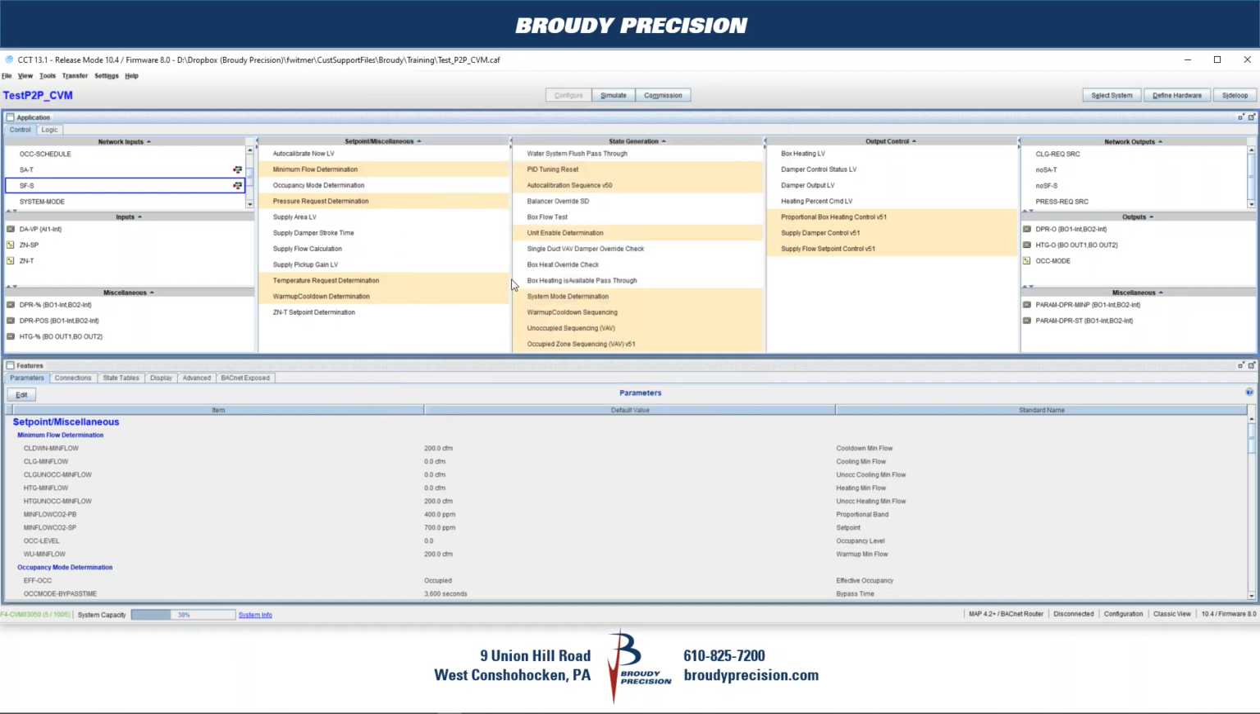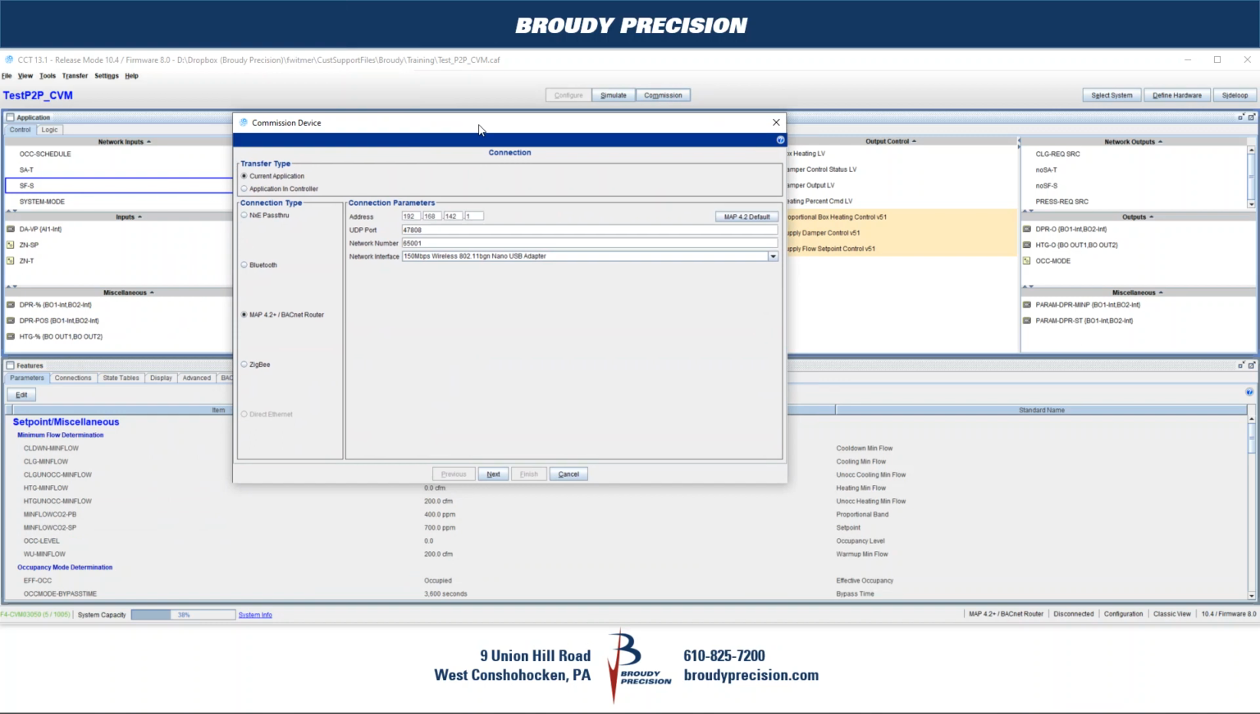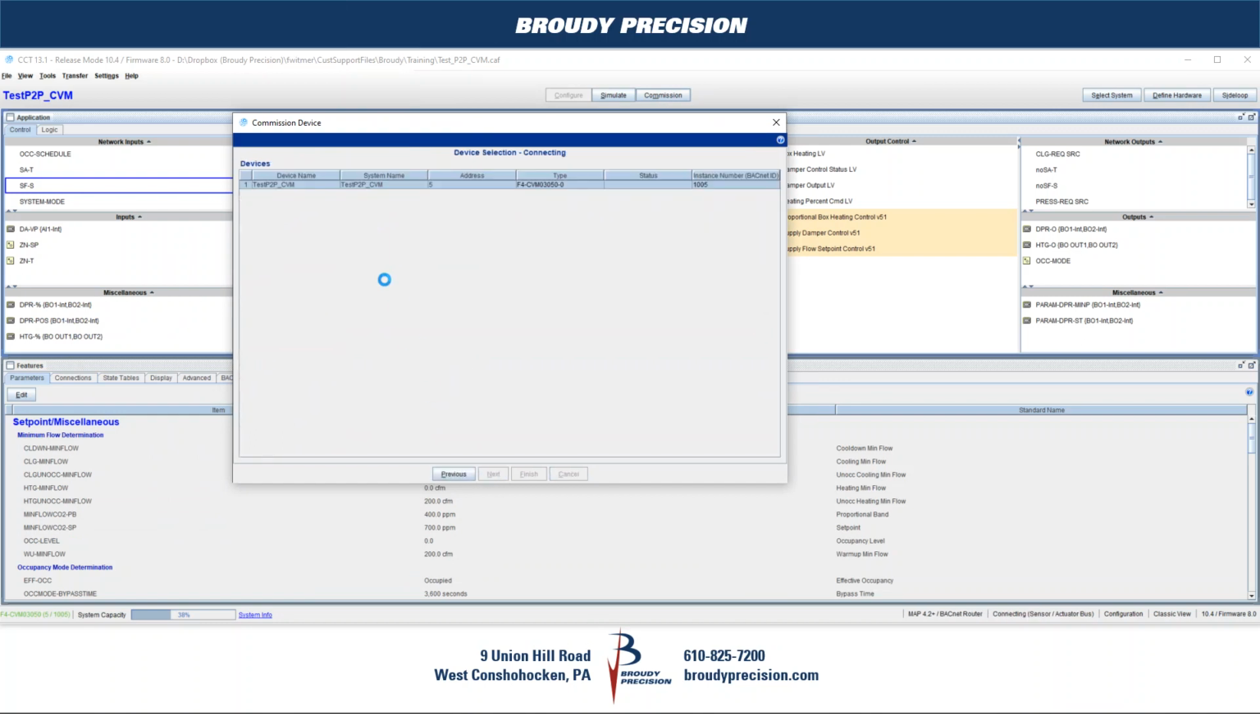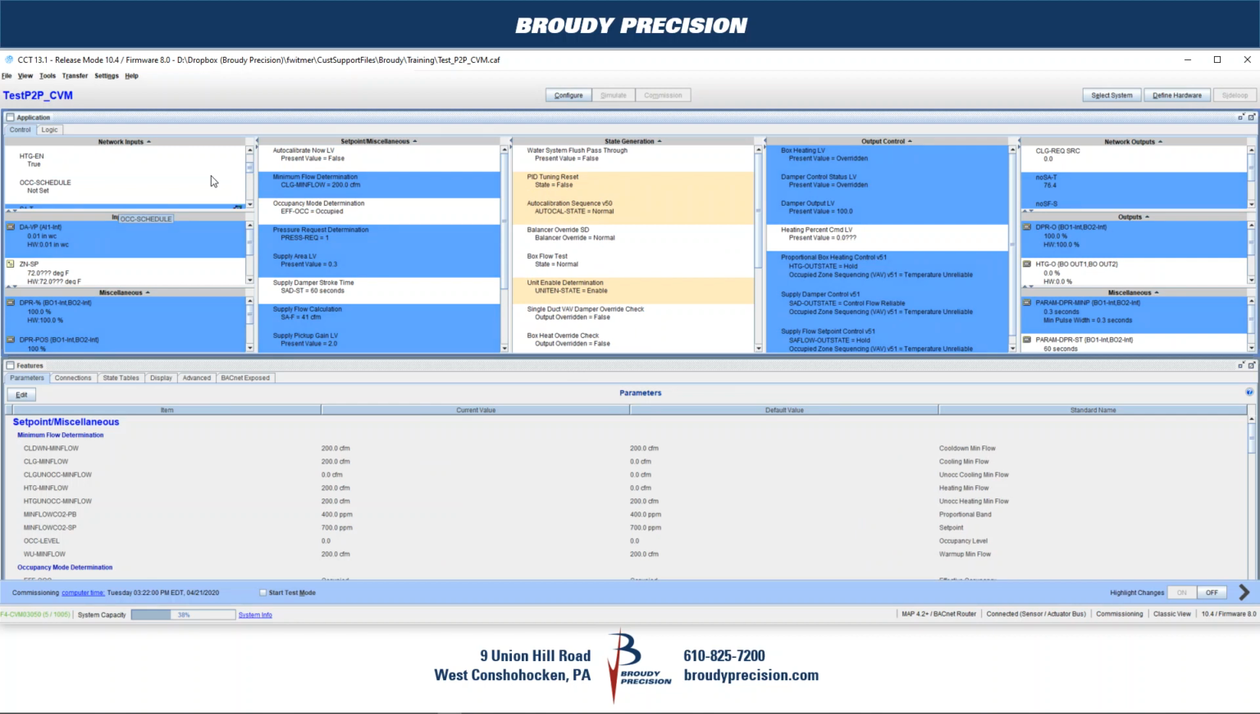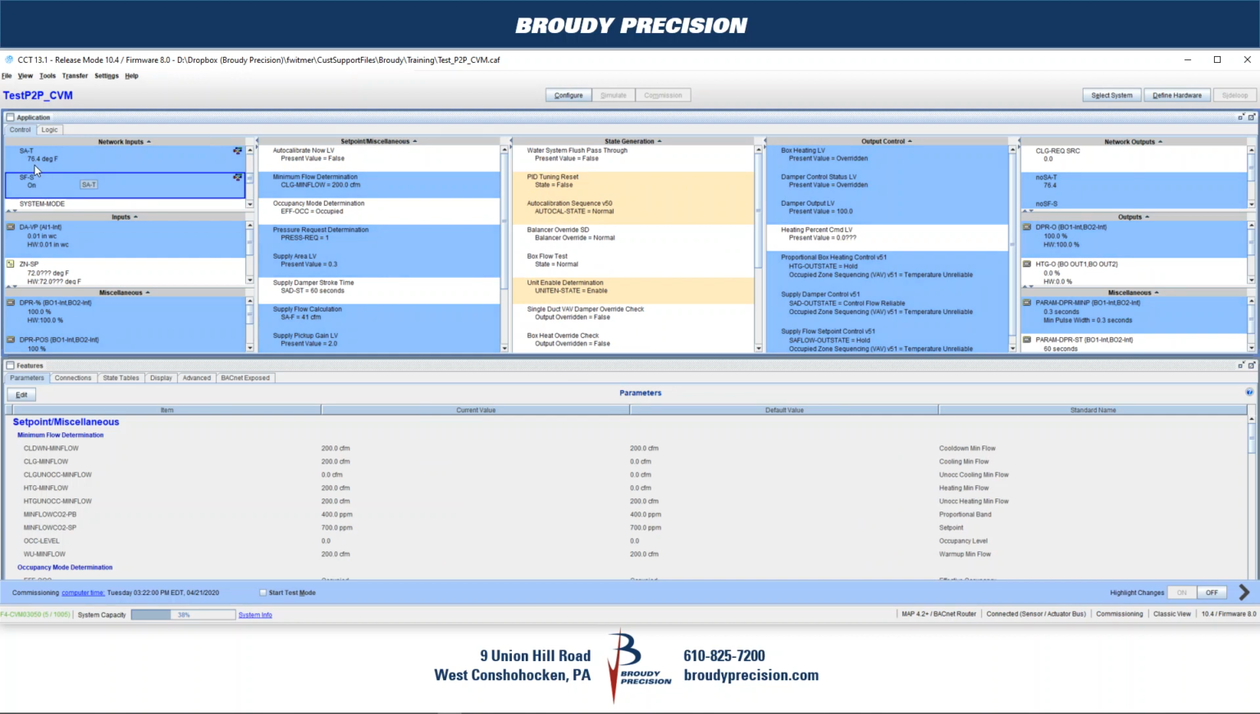So you would do your download, and everything will be running in the controller. From there, we can go to commission and see if we're actually getting the data across. It's going out looking for the controller. It's a CVM controller that we're using, so we'll say next, finish. If we look at our network inputs up here, we should see supply air temperature 76.4. So we're getting our temperature across the network, and our fan status is on.